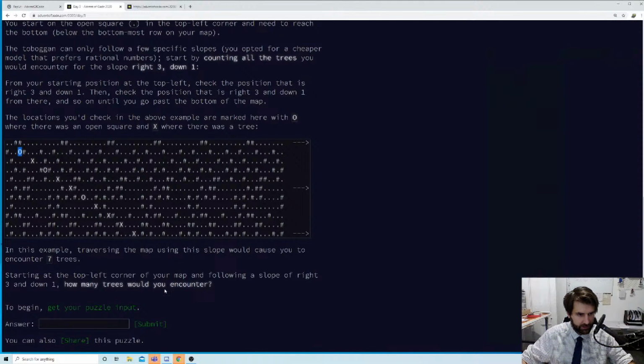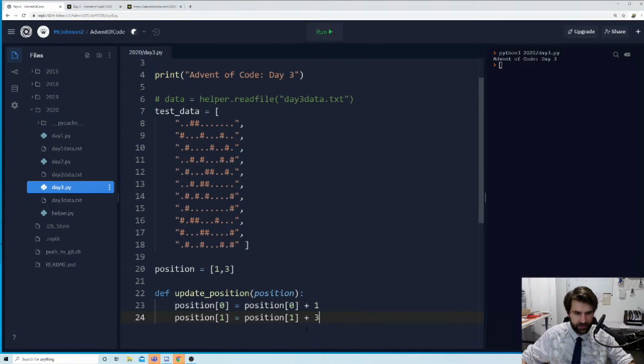Following a slope of right 3 and down 1. So every time we go through this, we're going to go right 3 and down 1. So we're going to add 3 to our position. Now we need to do a quick check. We need to say if position 1 is greater than or equal to the length of position. No, not the length of position. The length of our test data.